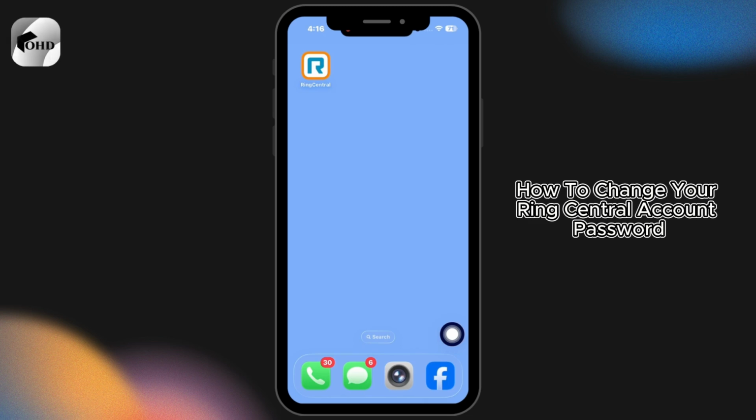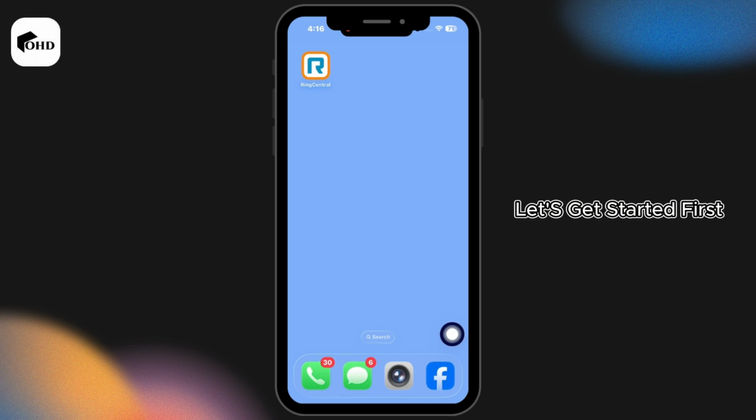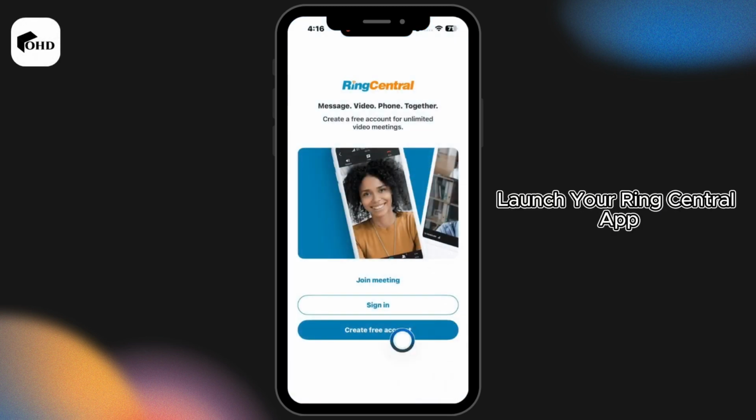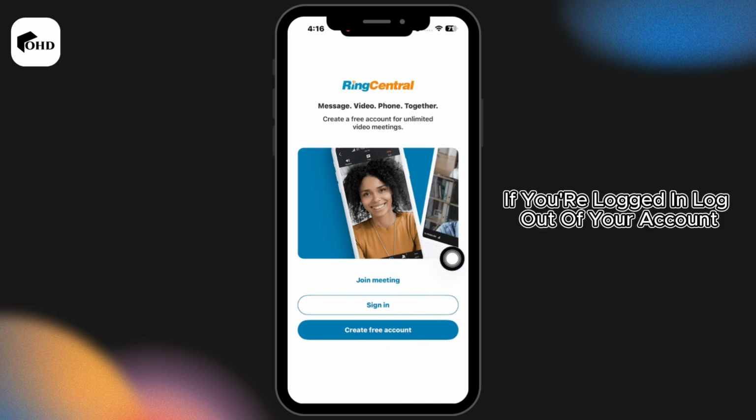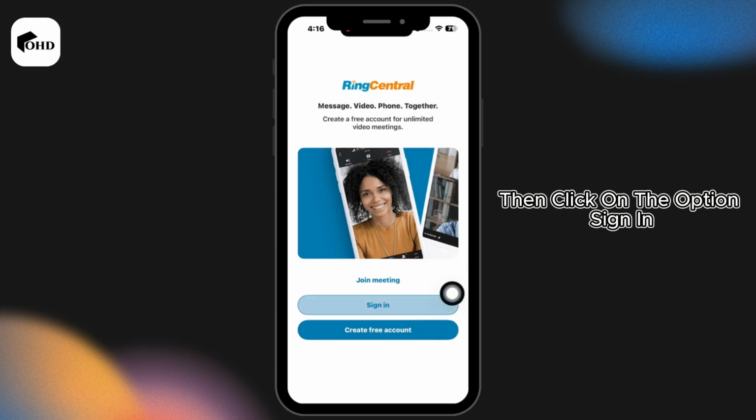How to change your RingCentral account password. Let's get started. First, launch your RingCentral app. Make sure you are not logged into your account. If you're logged in, log out of your account, then click on the option Sign In.